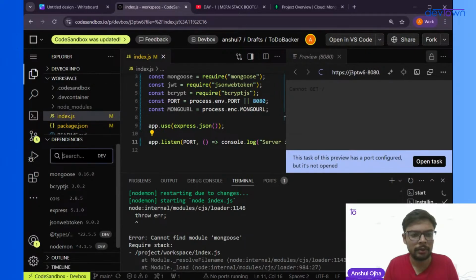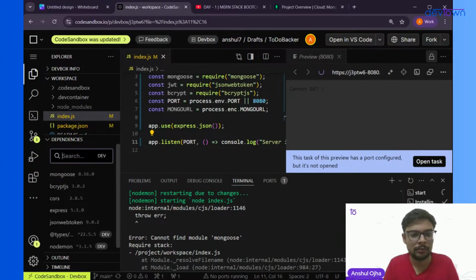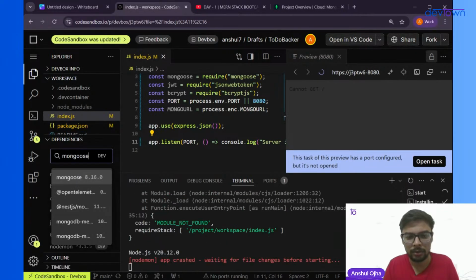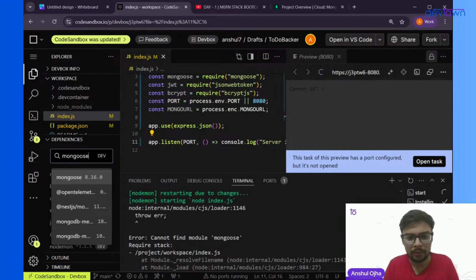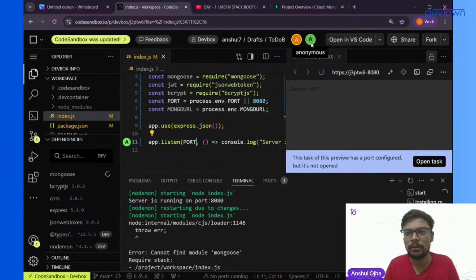Okay, so we were done with the mongoose, right? The mongoose was already installed. And what is the issue? Cannot find module, it throws an error locally. So let me try installing it again. I hope that will not be an issue.